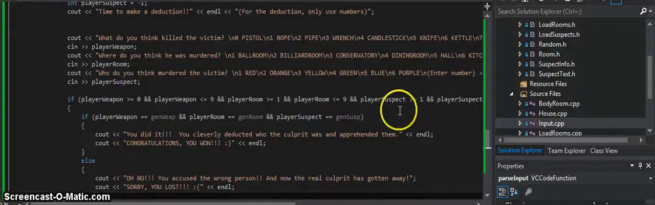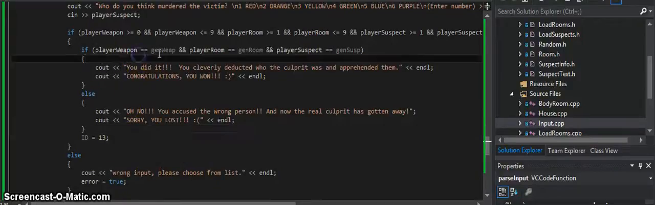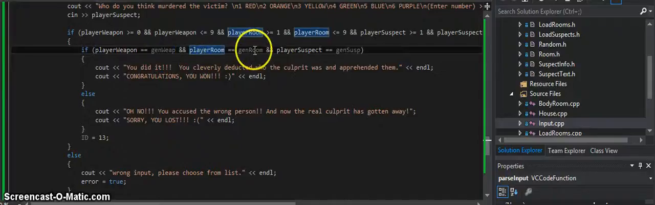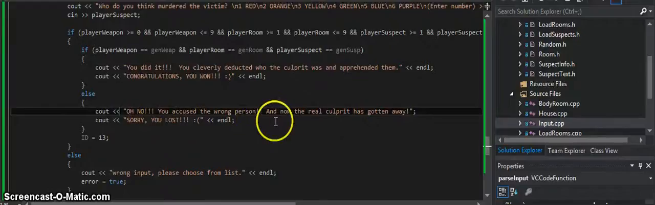Then these are checked to see if each of the input values are within the possible ranges before even checking them against the correct answers. If they're not, it gives a wrong input message and loops back around. If they are, then it checks them against the generated ones. It checks what the user input value is compared to that. If they're correct, you get the winning information, and if it's wrong, you get the losing information.